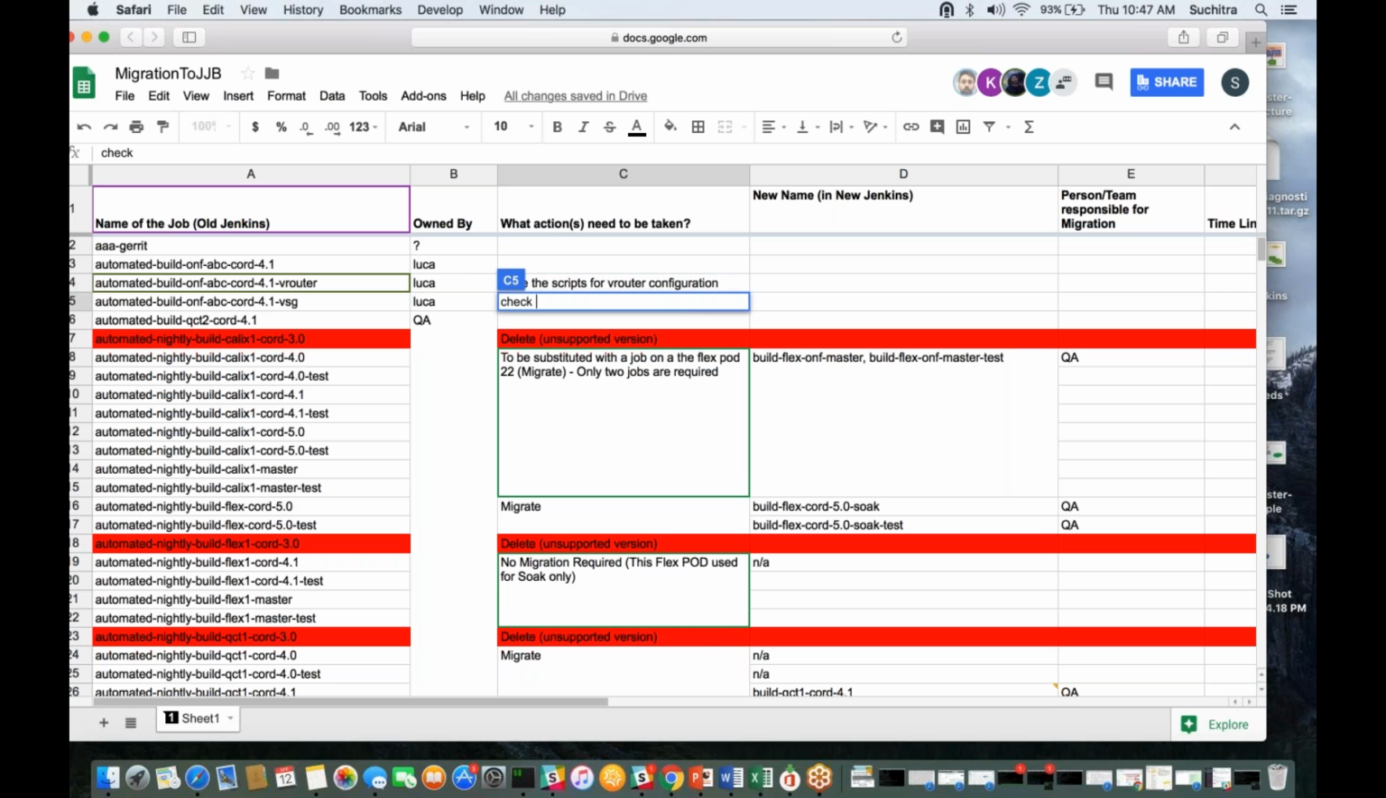Okay, so I put the owner as me, but take it from there. Feel free from my side to delete it, except that if you need the code, maybe it's useful for you. Okay. For AAA Gerrit, I really don't know what that means, and I don't know who the owner is. So should we look at the content and understand what it's doing, and if it's still relevant? Yeah. So do you want to take the action, Luca, if you don't mind?